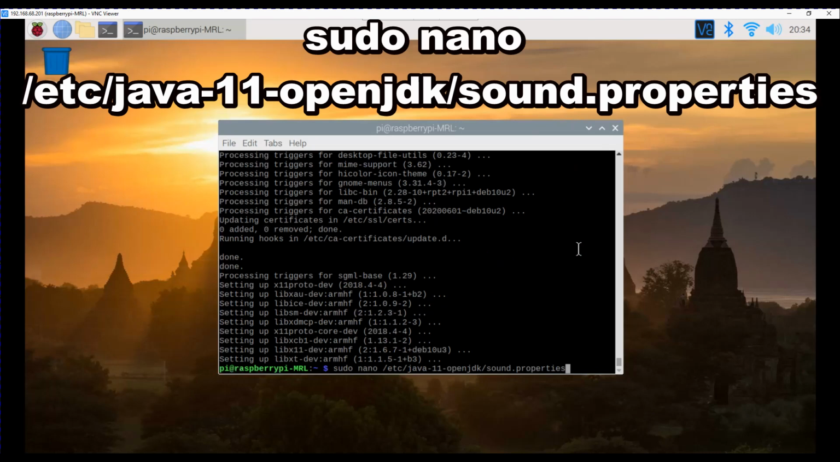But we're going to use the sudo command or superuser do, because this is like a file. We're going to edit a file in the etc folder. We're going to use nano, which is a text editor, to edit that file. And the file we need to edit is etc/java-11-openjdk/sound.properties.